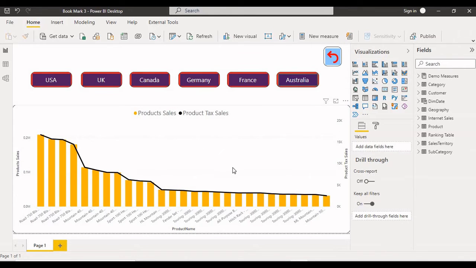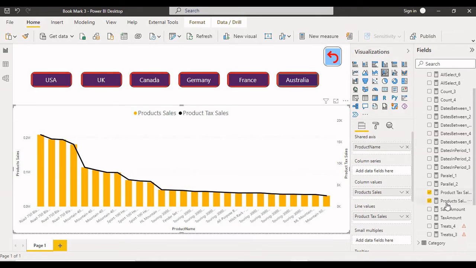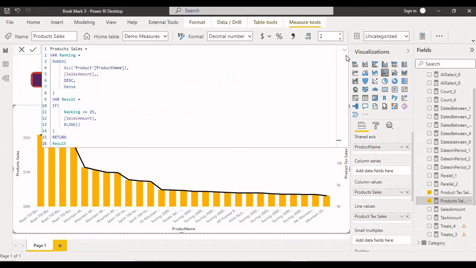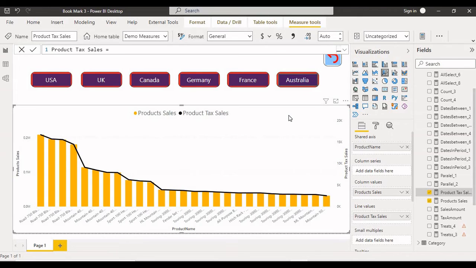Okay, so we'll see what kind of logic I have written to get these products. So go to demo measures. It's very simple. Let me zoom in. Basically here I declared two variables. In the first variable, I'm trying to find the product-wise ranking based on the sales amount in descending order. Again, I'm restricting to only the top 25 products. I do not want all the products for each region. The same thing I'm doing for the tax amount also. Here we can see it based on the tax amount. Likewise, I have done the report.